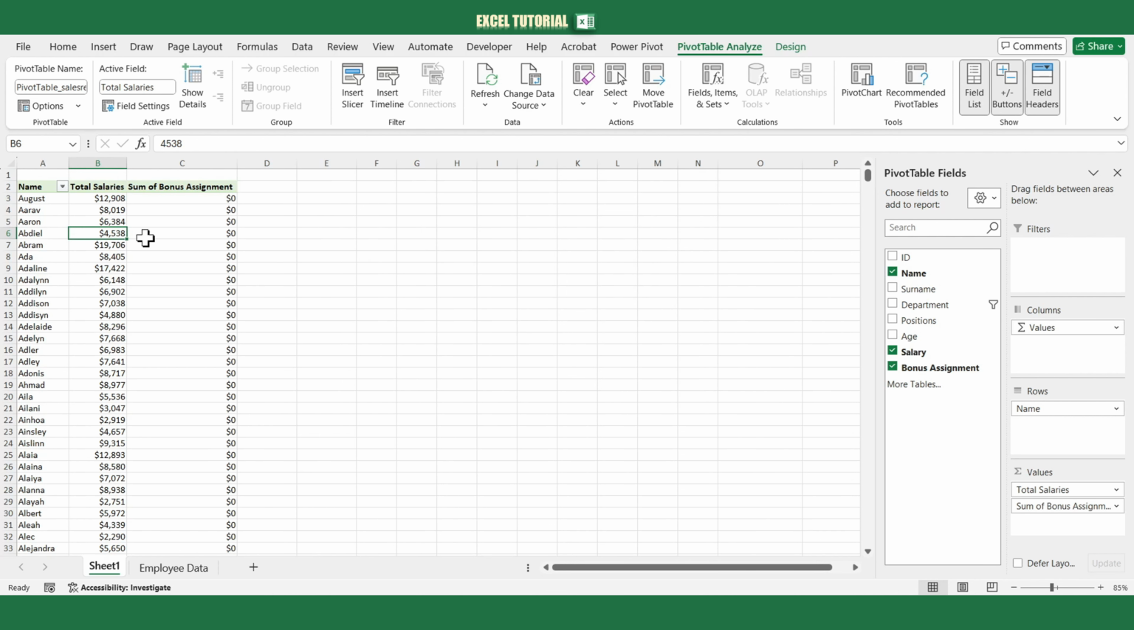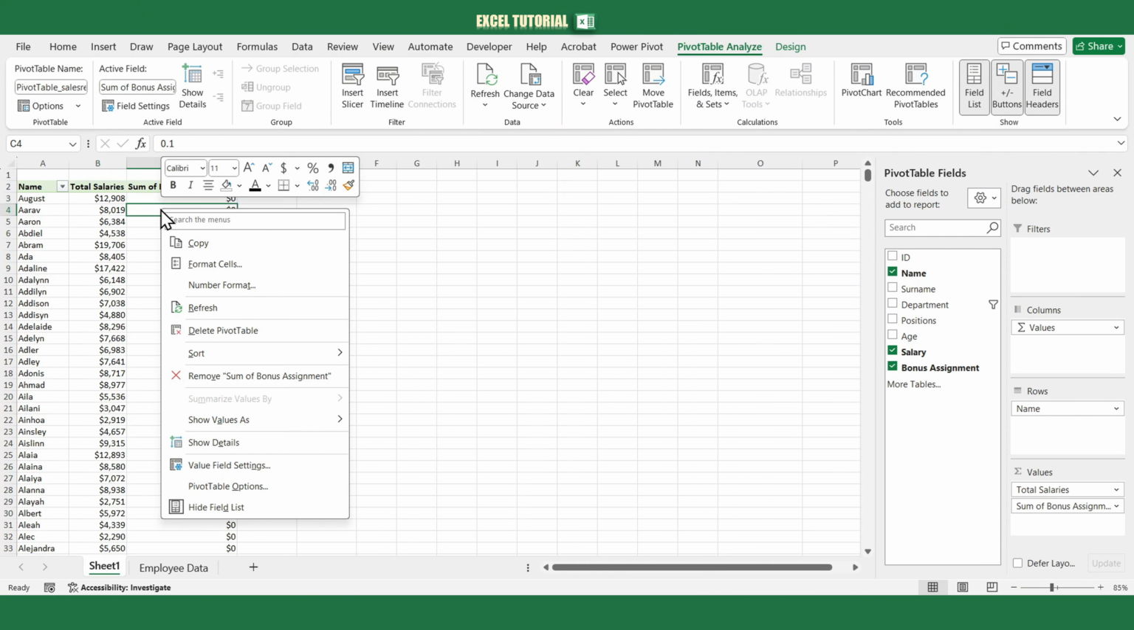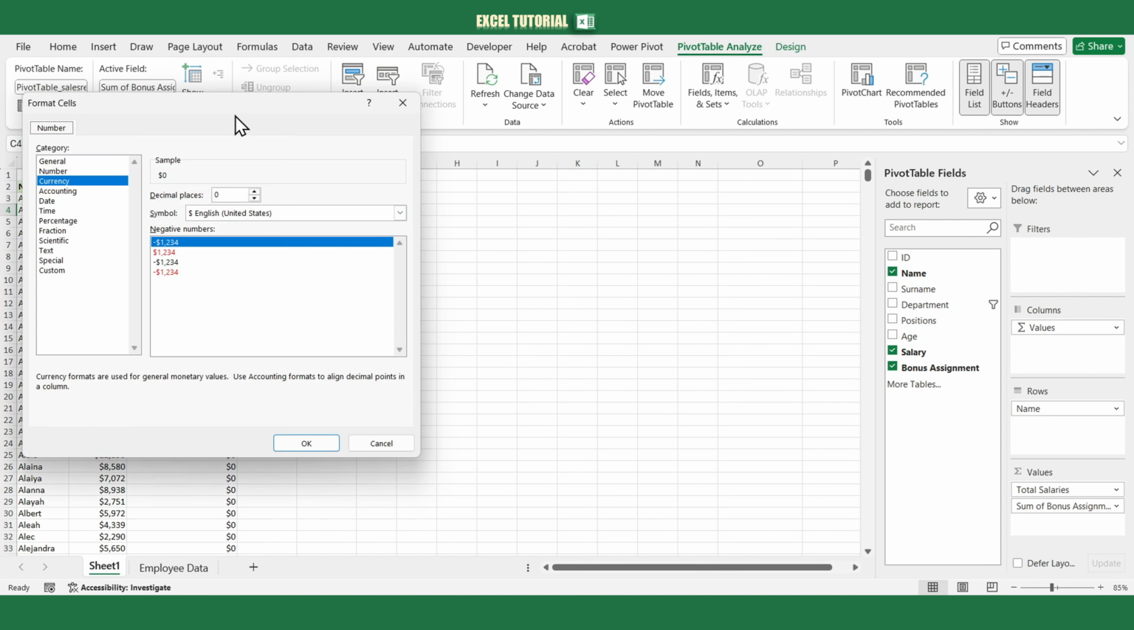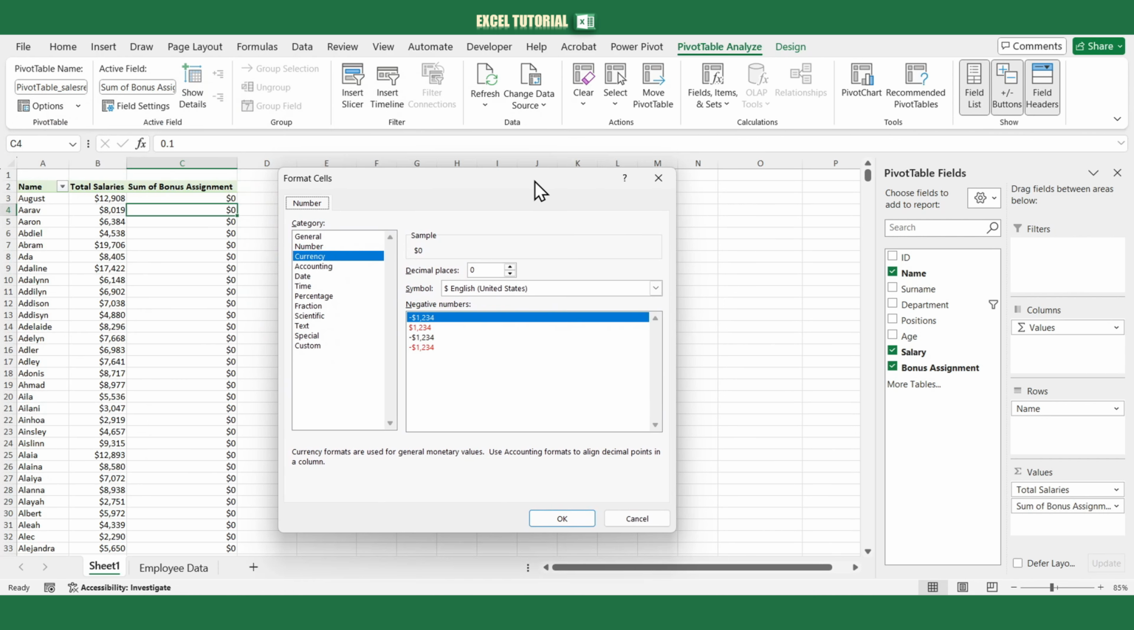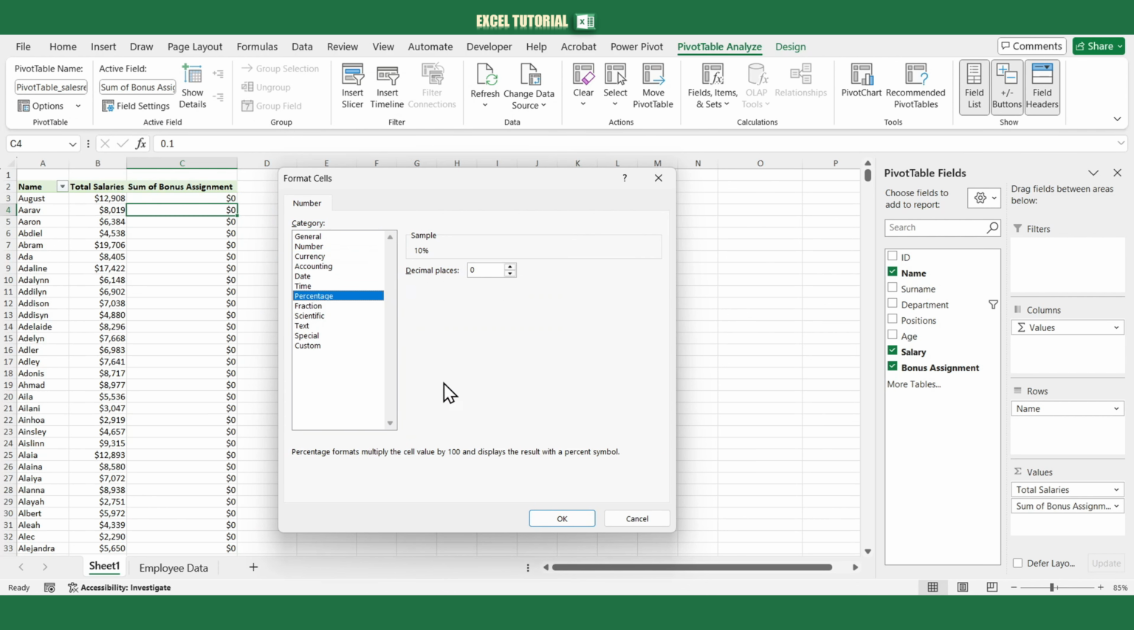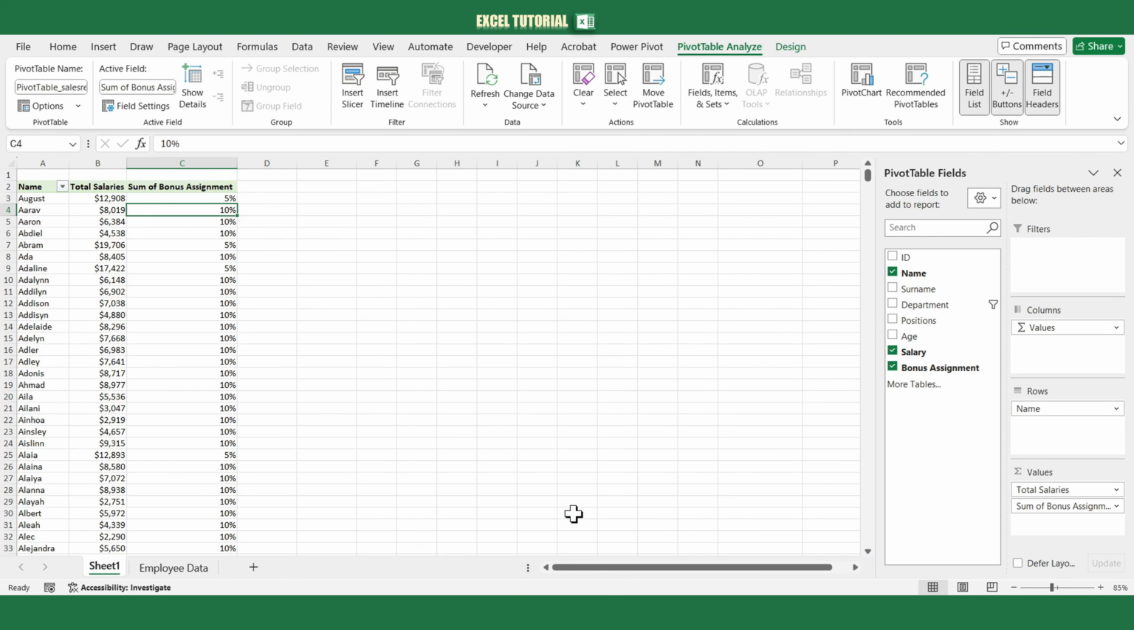Now, when the field appears in the pivot table, you might notice all the values show up as 0. That's just because Excel is using the default currency format, and since these are decimal values, they're not displaying correctly yet. To fix that, right-click on any of the bonus values, choose Number Format, switch it to Percentage, and hit OK. And just like that, the bonus percentages are now properly formatted and displayed in your table.